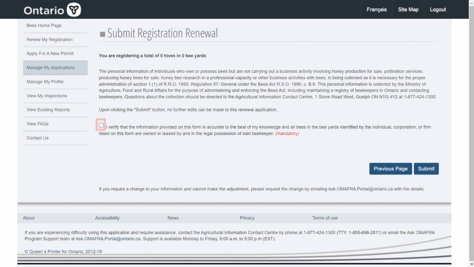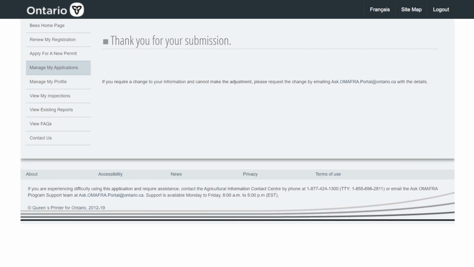Once you have entered all the mandatory information on the renewal form, you will be brought to the submission page. Click the confirmation checkbox to confirm you have entered and reviewed your information. Then don't forget to click the Submit button to send your registration to the Ontario Ministry of Agriculture, Food and Rural Affairs for approval. You will have submitted your application successfully if you receive a confirmation email.